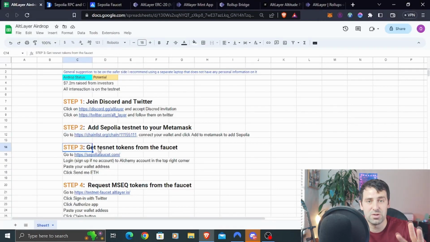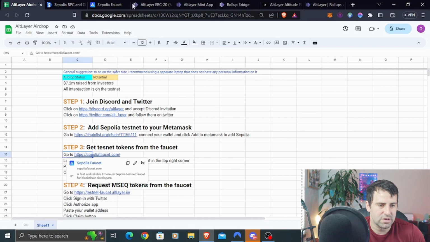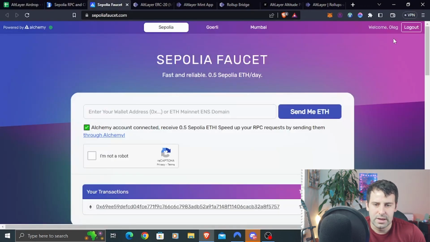Now moving on to step number three, and that's going to be to get testnet tokens from the faucet. We're going to go to sepoliafaucet.com right over here. And here, it's going to ask you to sign in to your Alchemy account. If you don't have an Alchemy account, please sign up. It's pretty simple. And after that, go back to this page. And once it says welcome and then your name, it means you're signed in.